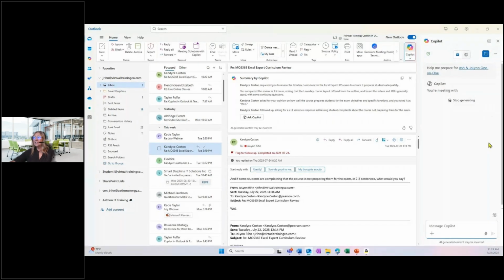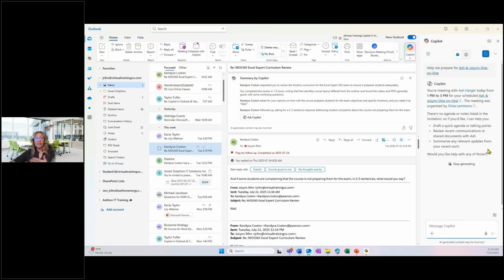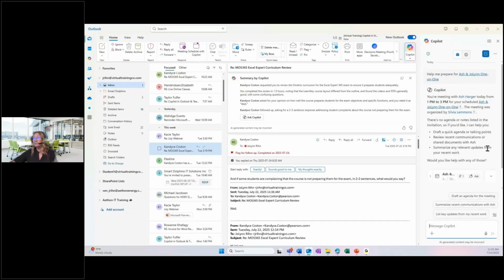But it's going to go back and it's going to analyze my account to see, what do I have out there that is related to this upcoming meeting. So you could see it's coming back with, there's no agenda or notes listed in the invitation. So if you'd like, I can help you quickly draft an agenda for the meeting. So it didn't include an agenda in that meeting, so Copilot can actually help me draft it.